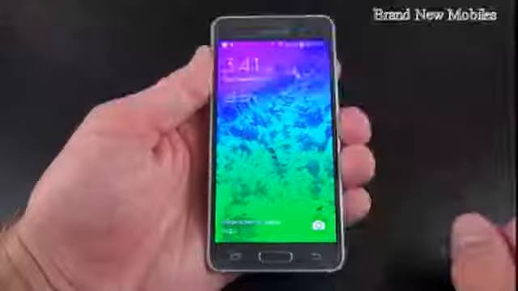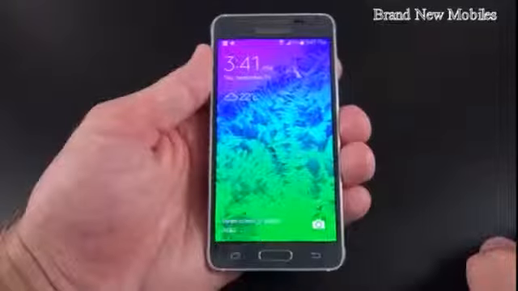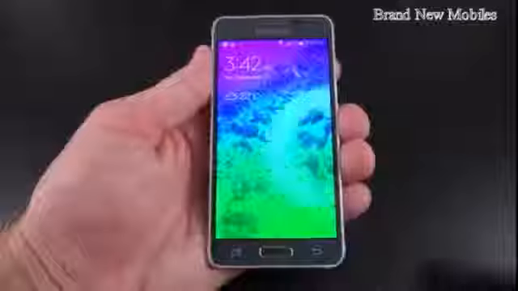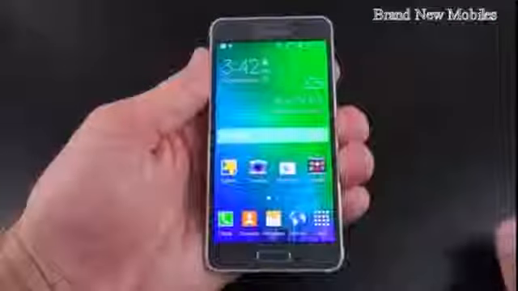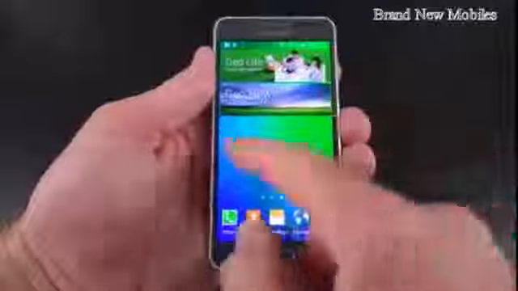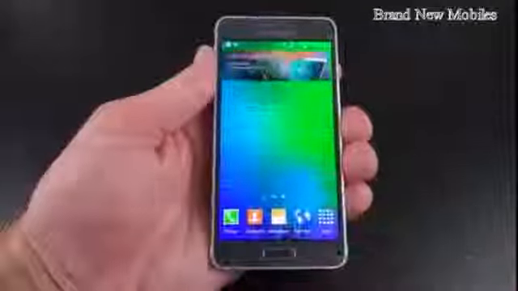So let's take a look at the software on the phone. Now this is running Android 4.4.4 or KitKat, the latest version at the time of filming. So we can swipe to unlock the screen. We get a little different unlock effect than before. So you can see we have our home screen, which again is pretty familiar to Samsung, just with a unique wallpaper for the Alpha series.